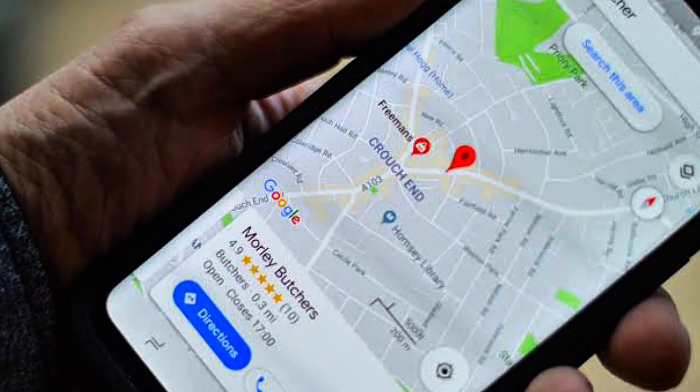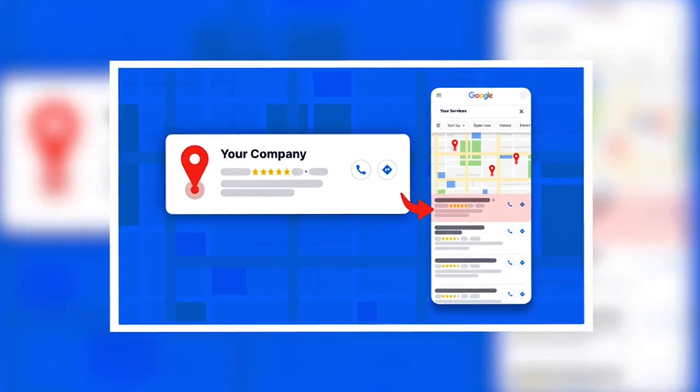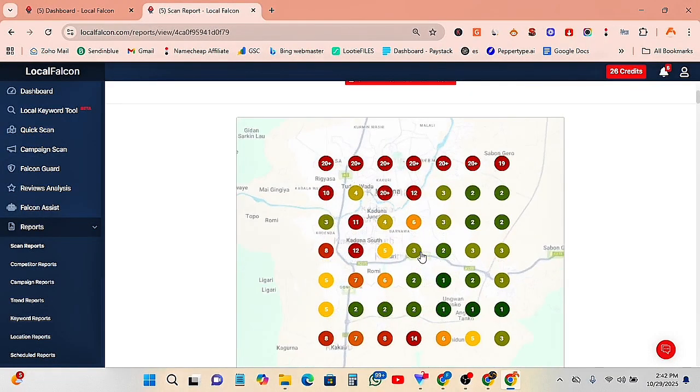You have a Google business profile that is visible on Google Maps, but you don't know where you are currently ranking. I want to show you how to track your ranking on Google Maps so that you will know the locations where you're ranking and where you need to optimize to rank better. I have a simple tool that we're going to use to track your ranking in different geographical areas.